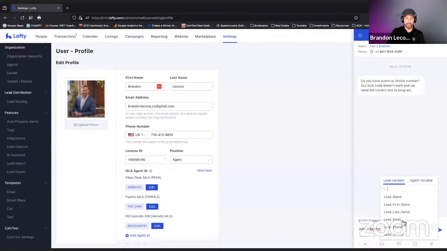You can go through, there's lead variables, all different types. So as you're building your templates, as you're building your smart plans, your email templates, things of that nature, these are things you can add in there. So custom field birthday, right?